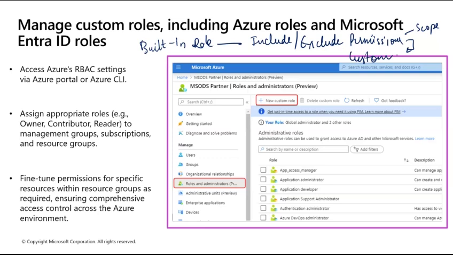That's a custom role. You assign appropriate roles, for example owner, contributor, reader, to management groups, subscriptions, and resource groups. You can fine tune permissions for specific resources within resource groups as required, ensuring comprehensive access control across the environment.